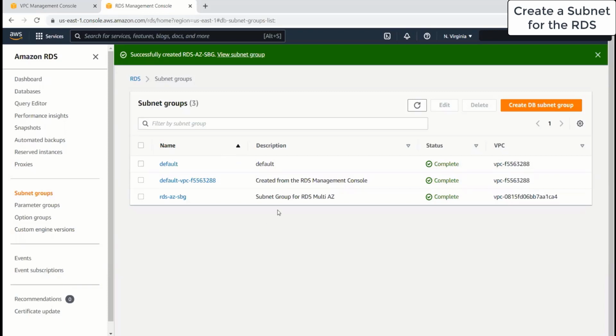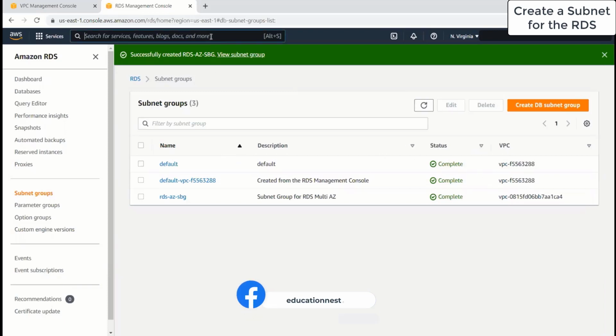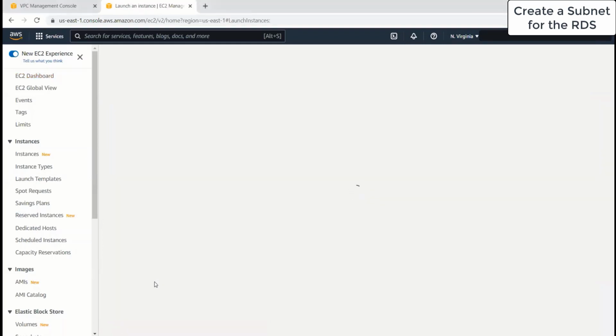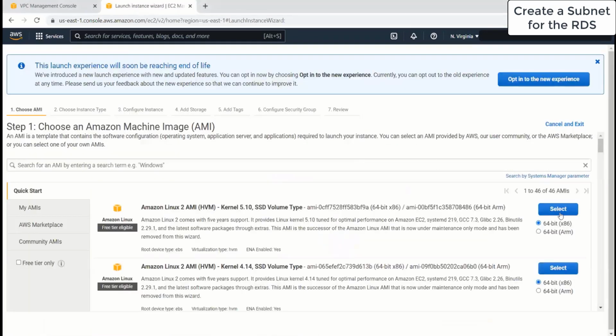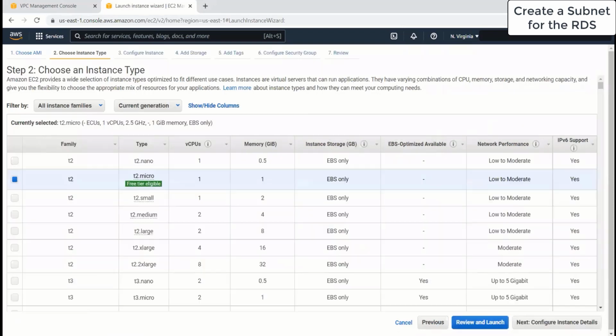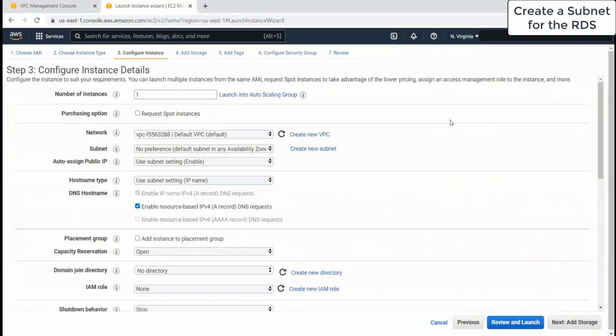Now I'll just go ahead. I'm going to launch my EC2 instance. I'll be requiring this EC2 for performing my hardware simulation test. So I'll go ahead and launch my instance. I'll start by selecting my Linux 2 AMI. We'll use t2.micro. Next, I'll configure my instance details.